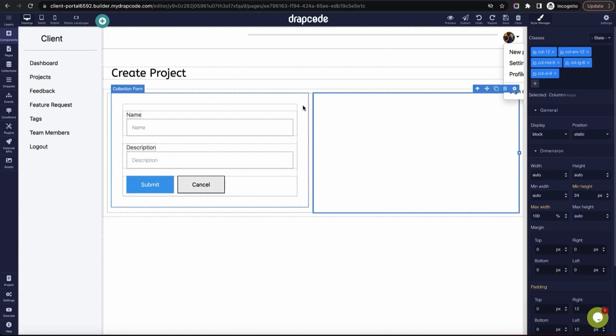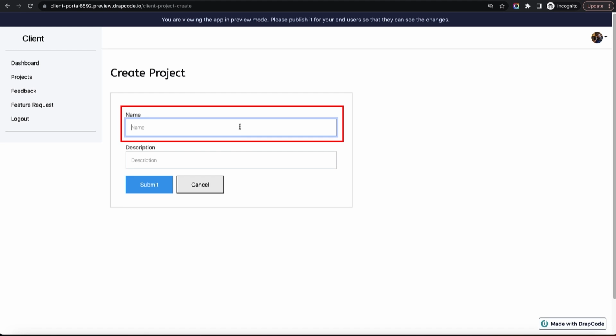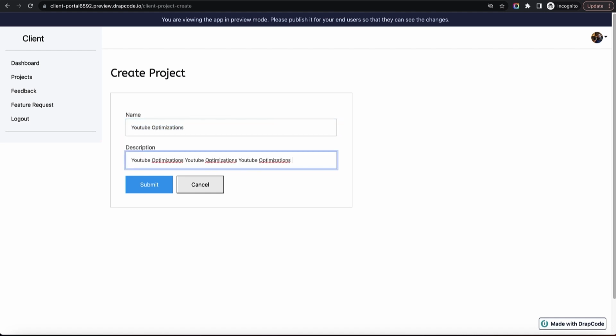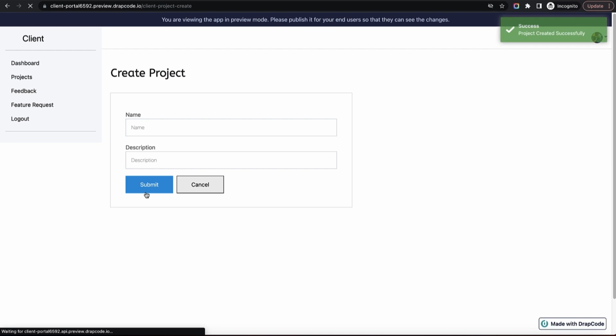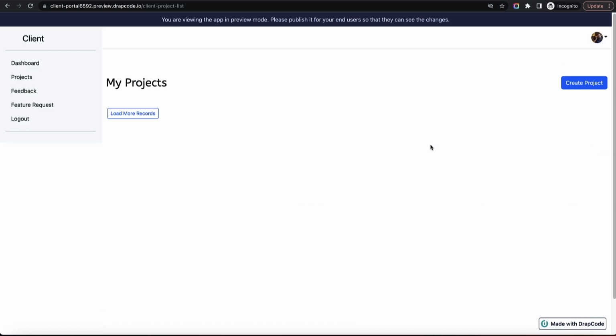Okay, have we binded the event? I'll just cross check. Yes, we have binded the event, create project by client. Okay, so now this will basically create a project and redirect us to the list page of the projects. So now let's create one more project for Google, which is, let's say, YouTube optimizations, some description, submit. So now it will save the data and redirect us to the list page of projects, okay, with one more project, which is YouTube optimizations for this particular client.